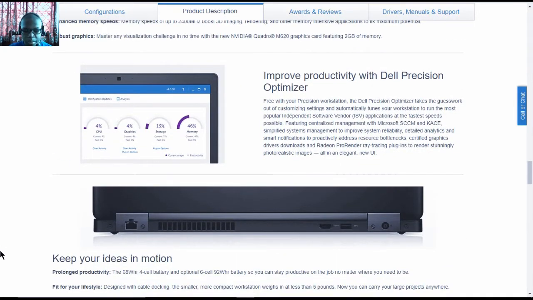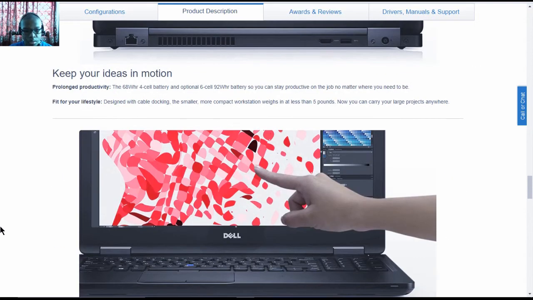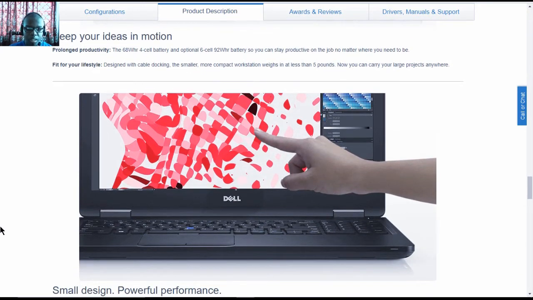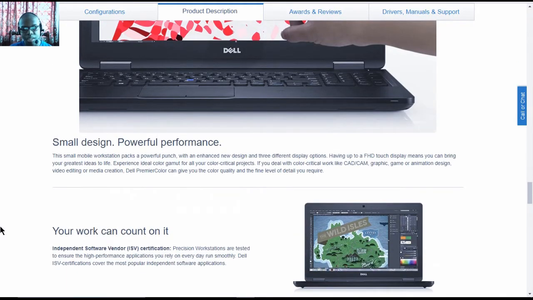Also, it has improved productivity with a wide selection of ports, some good durability, and also a new user interface designed for work. It has a 4-cell 68-watt-hour battery and options of the 6-cell 92-watt-hour battery also, and it's designed for cable docking and smaller, more compact in less than 5 pounds. Although it's a bit bulky, it reduces as much as you can reduce the size of a workstation, still keeping the power efficiency and durability.